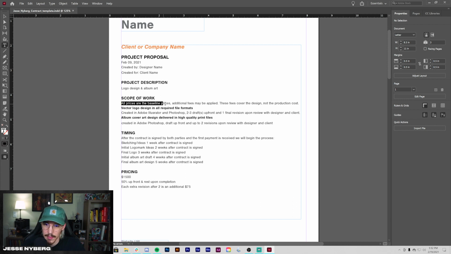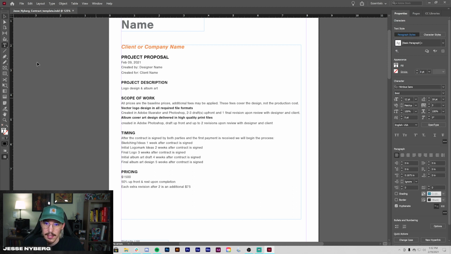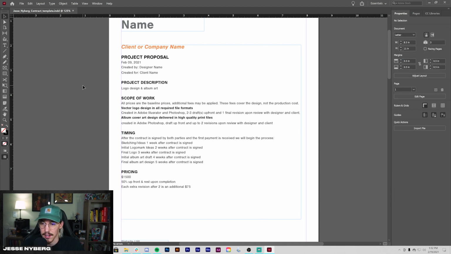All prices are baseline prices. Additional fees may be applied. These fees cover the design, not the production cost. So let's say you're creating a business card or a poster or a website and they need to buy hosting, a domain, print materials. Your fee is not all comprehensive, and it doesn't cover whatever production they have to be doing. Most people know that these days, but it's always helpful to throw that in there.